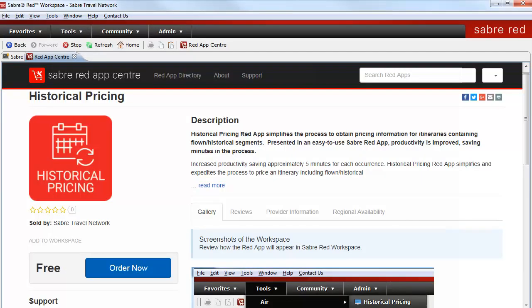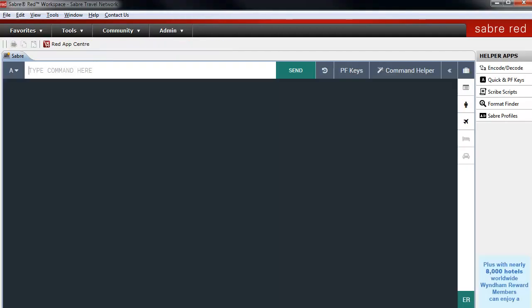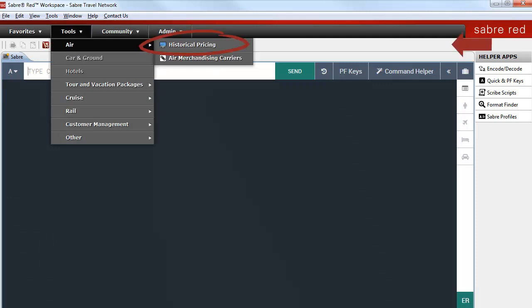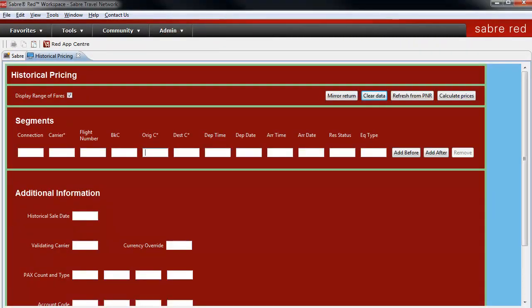You may download the Historical Pricing application for free from the Sabre Red App Center. Once you have it downloaded, you may access Historical Pricing by clicking Tools, Air, and Historical Pricing. This is the Historical Pricing app screen where you can search for fares with past date segments and a past ticketing date. Let's refer to an example.